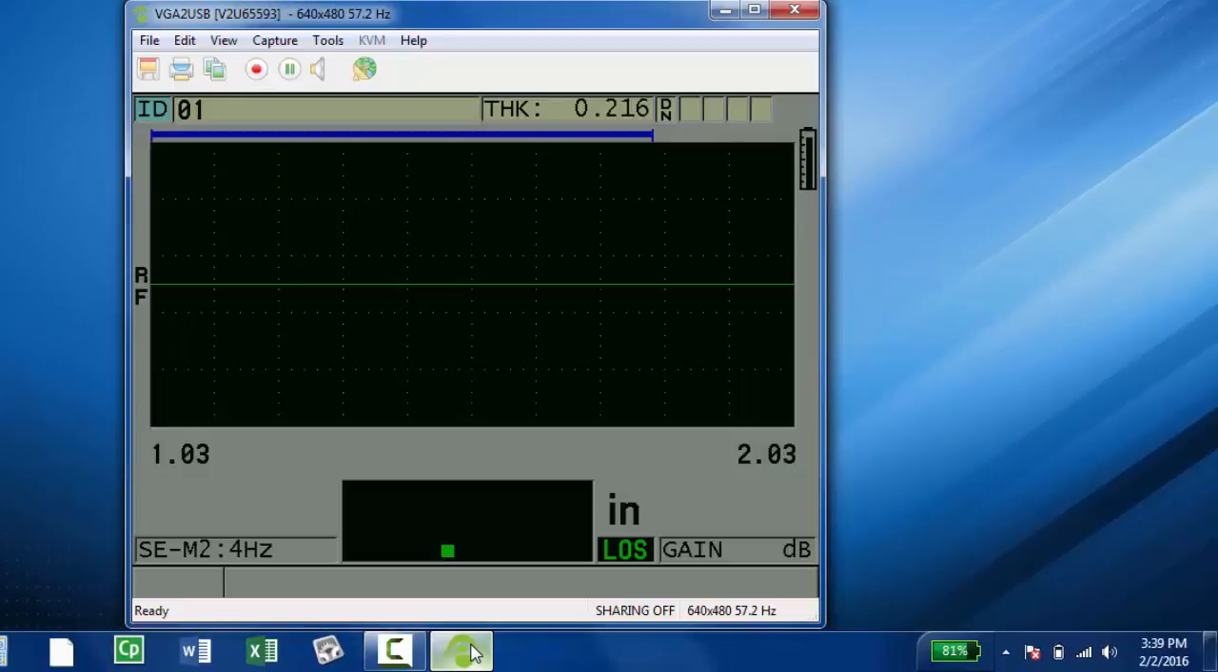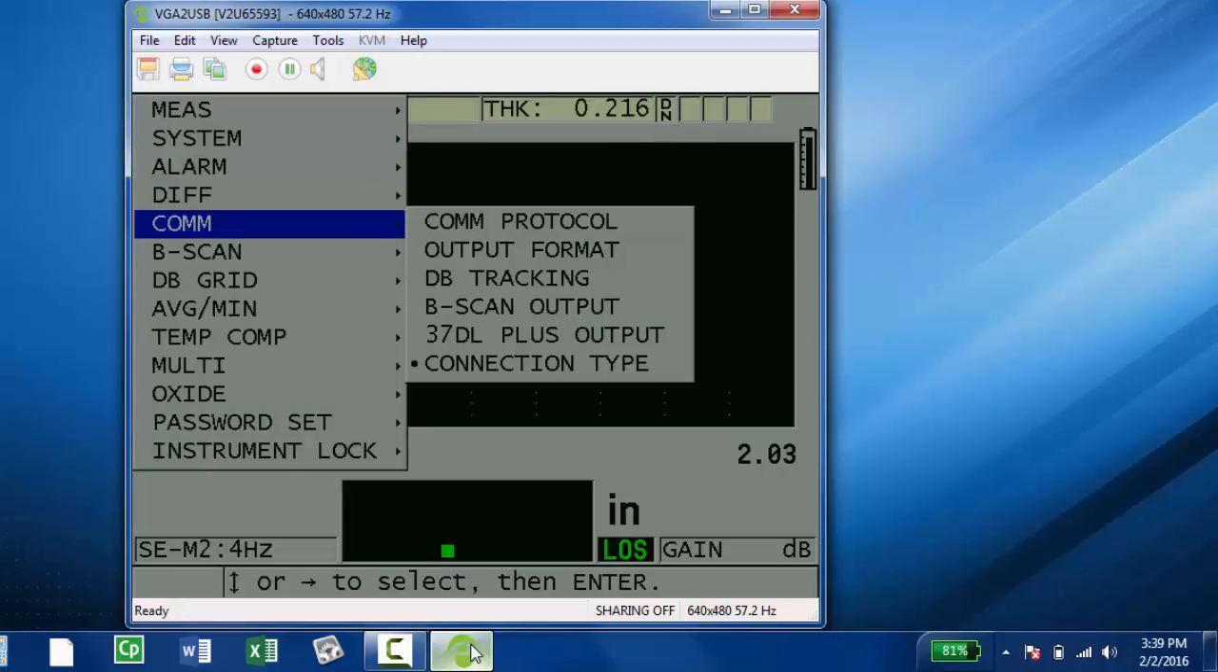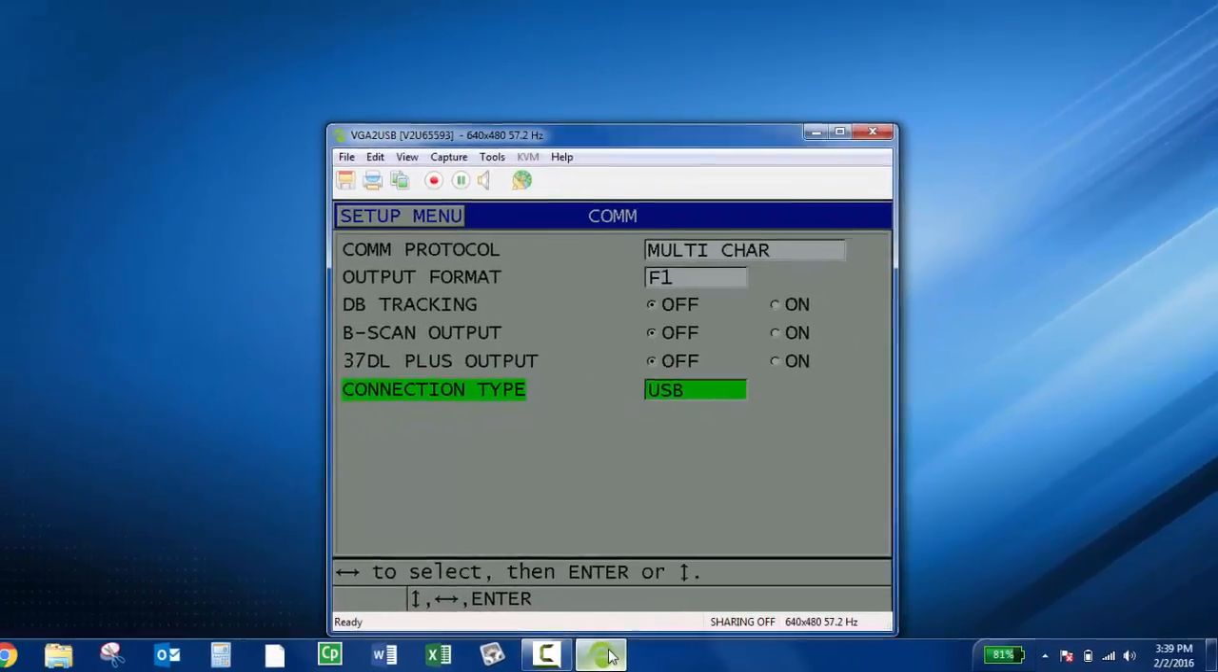So to get into the communication settings, you'd press the Setup menu key, then the down arrow to COM, and press Enter. So these are the default settings for the instrument, and you can see the connection type is already set to USB, which is what we want. So from here, I can press the red measure key.